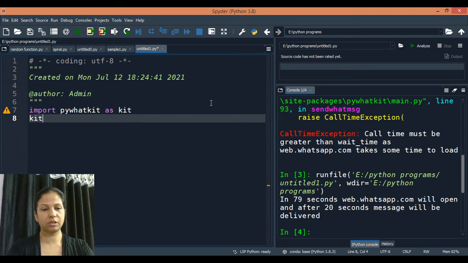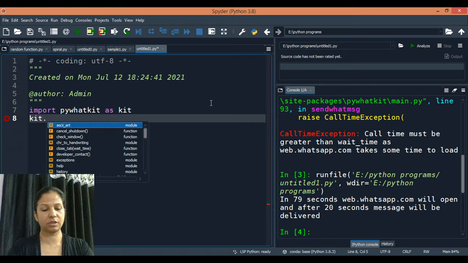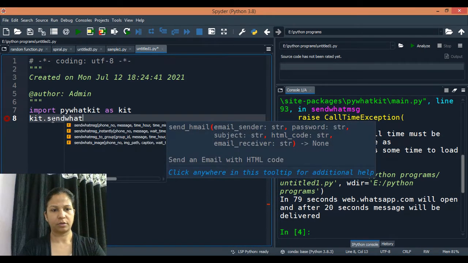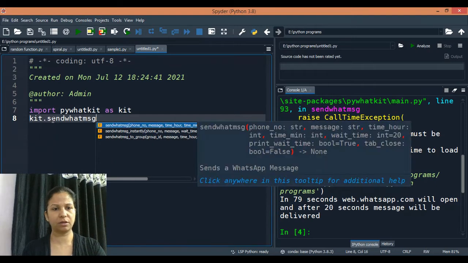So in this we have a method which is sendwhatmsg. So the method name is sendwhatmsg. As you can see, it will take arguments. The first argument is the phone number to whom you want to send the message. The second is the message which you want to send. It will be in the form of string only.